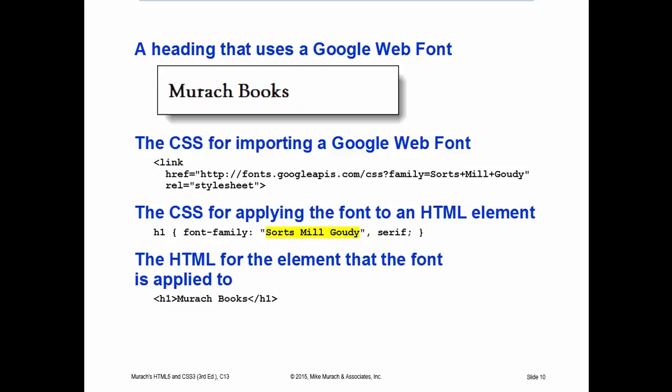So the Google Web Fonts are a free Google service that allows you to select and use any of their fonts. There are currently about 670 of them. When you use Google Web Fonts, you should list one or more other font families just in case the browser doesn't support that particular font.